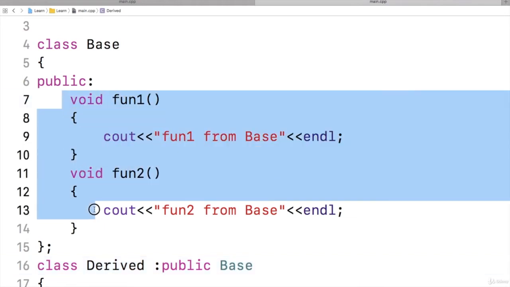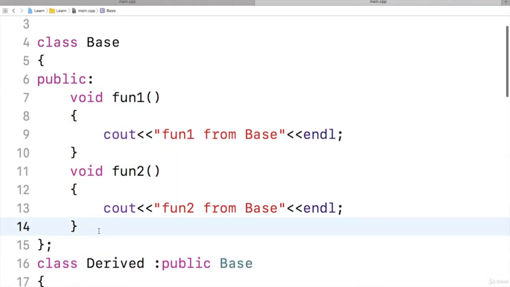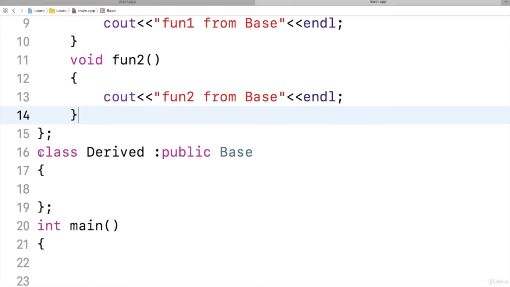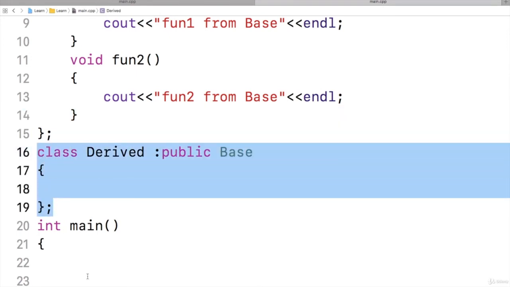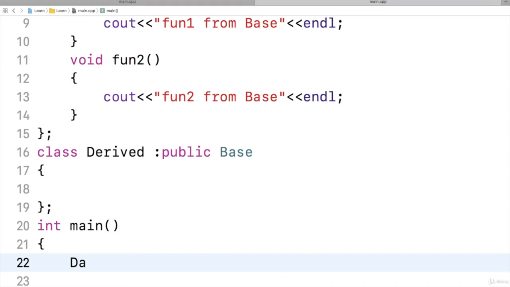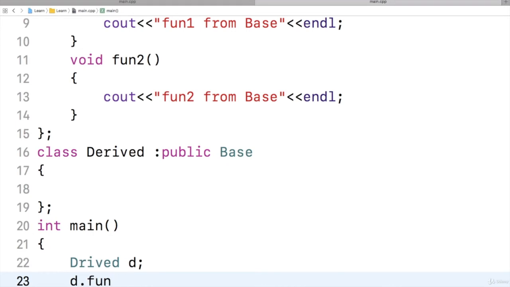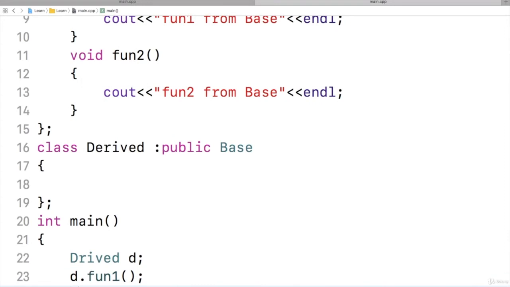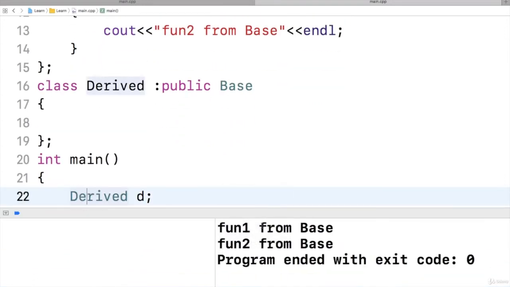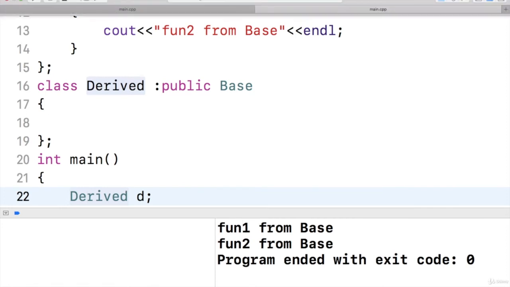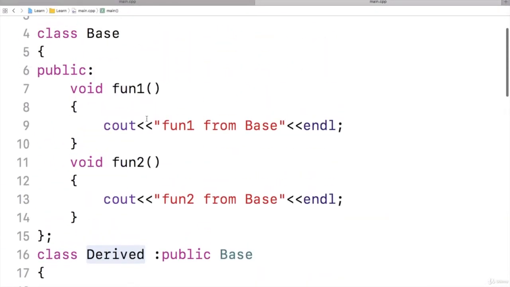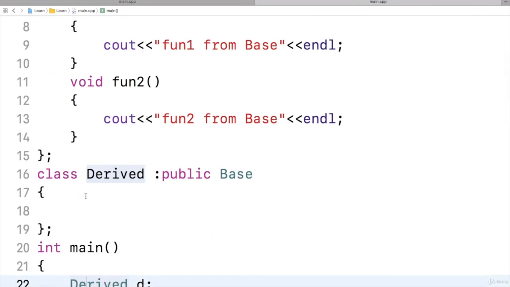So here you can see that the purpose of base class is for reusability. Child class or derived class can get the features of base class. If I create an object of derived class and call the function, I can call all the functions, fun1 as well as d dot, I can also call fun2. Yeah, both are the functions of base class that are called. So the purpose of this base class is reusability and the child class can get the features.